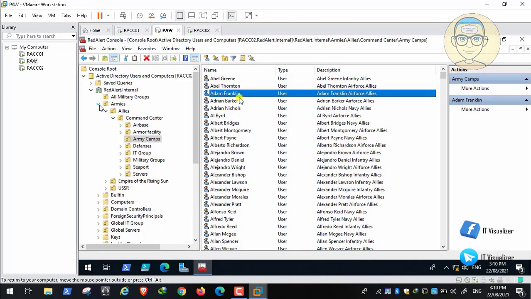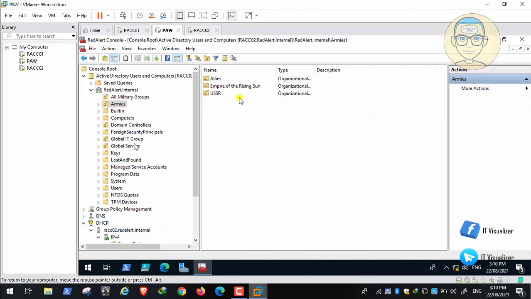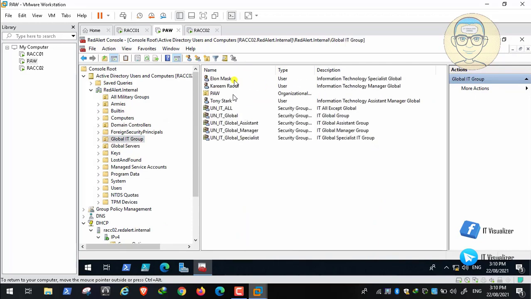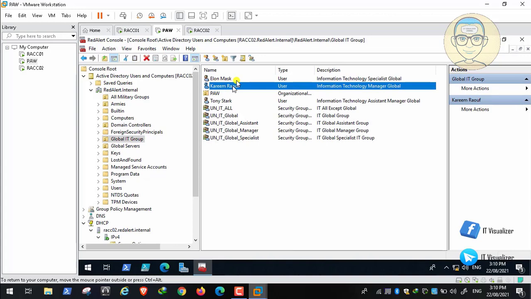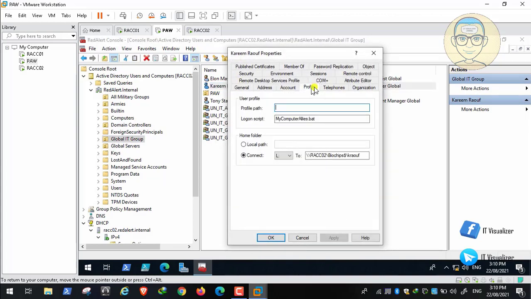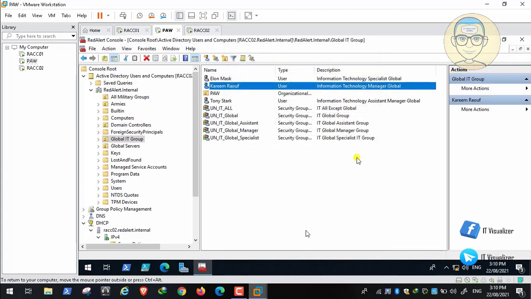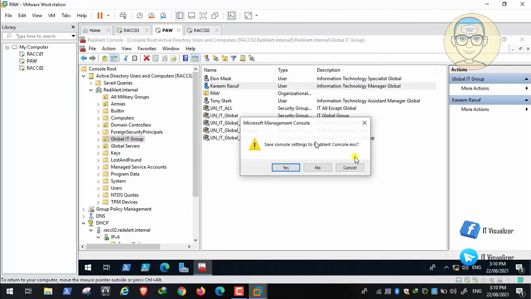If I go, for example, to my IT group, I have the global IT group. If I go to my username and open it here, now I can see for the profile tab, here is also my user and my home folder. So this is the one.